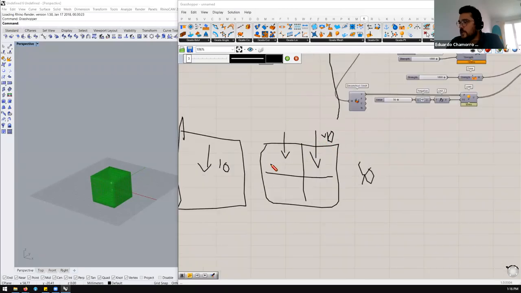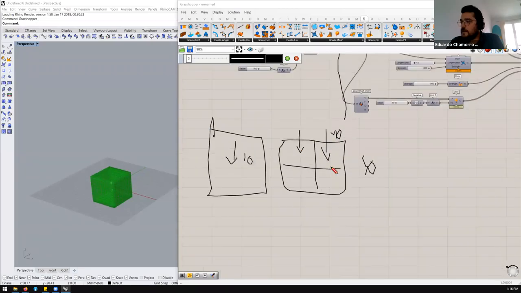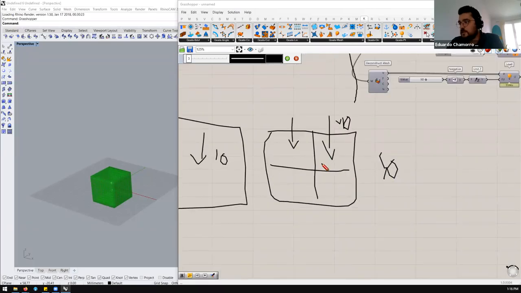Because actually, if you apply 10 to each one of the faces, you get 40. So if you are reducing by half, what you also need to do is reduce the force by half. In this case, let's divide it by 5. It will be 2 on each face. So actually, the value of force for this one will be 2. So we get the force.